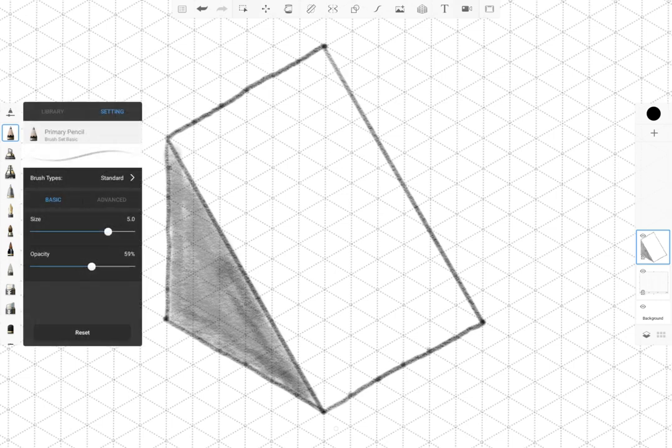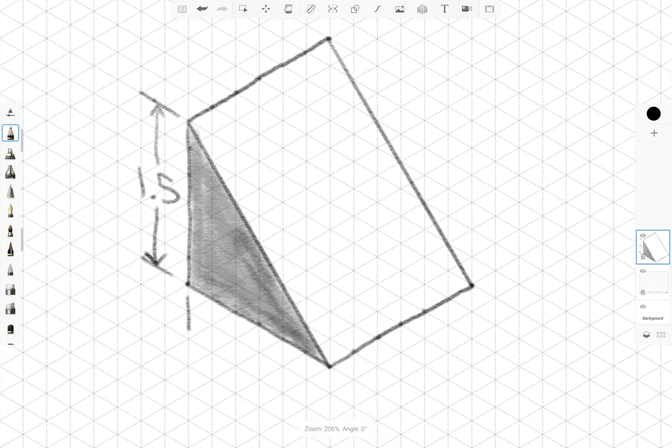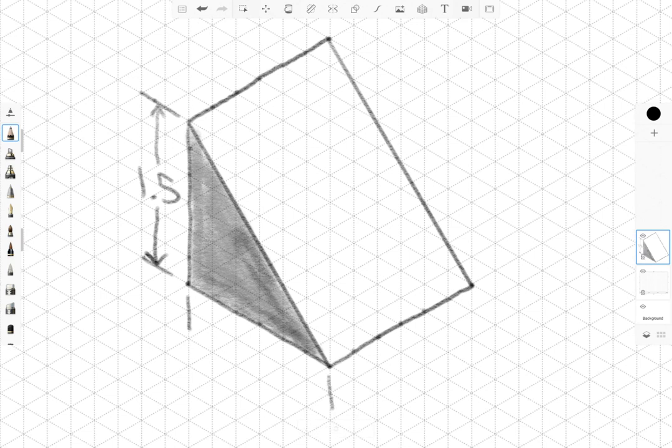Last thing to do is put dimensions on. So I'm going to go back to 100% opacity on my pencil, size 5. And I'm just going to put some dimensions in here. This is going to be for the height. So draw a little straight line and then an arrowhead, then your number, straight line, arrowhead. I'm going to put the width in. Let me move things up a little bit. 1.5. And then I'm going to put a depth here on the front.